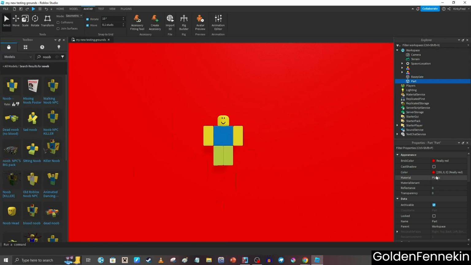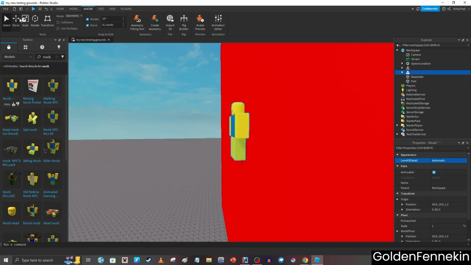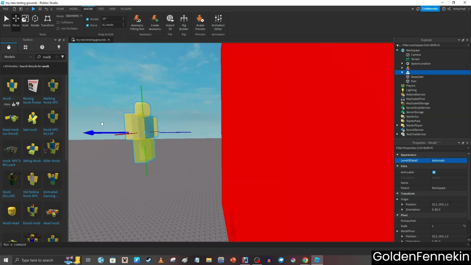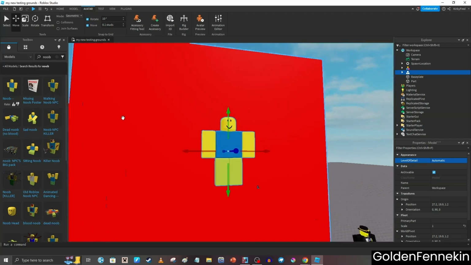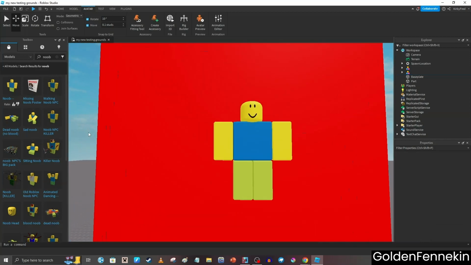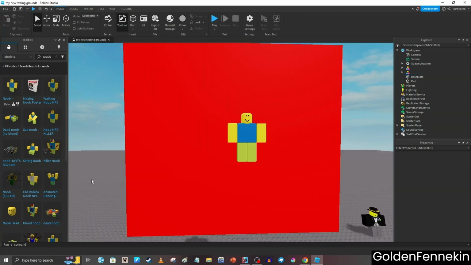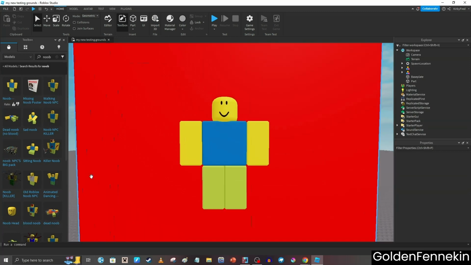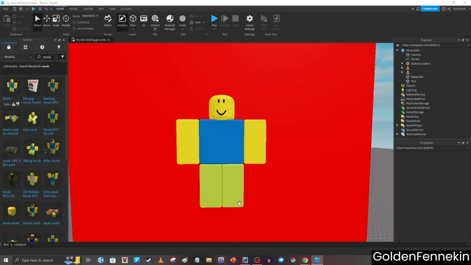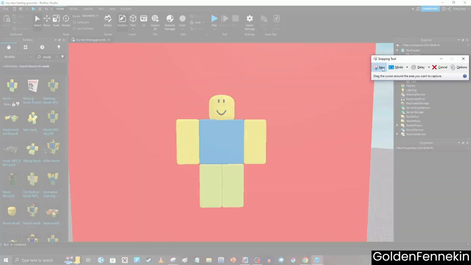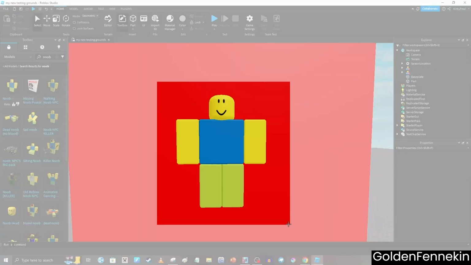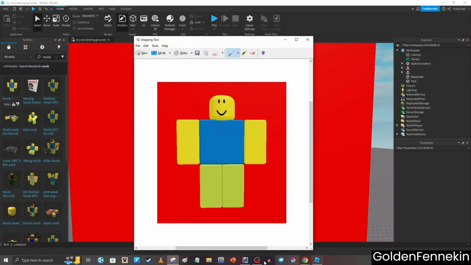And you want to switch it to plastic, not neon, because if you do neon, it does this hazy thing. And then what you want to do is just move it a bit away from the wall so the shadow doesn't get into it. And now you want to open up your snip tool and just snip, and now you have him.